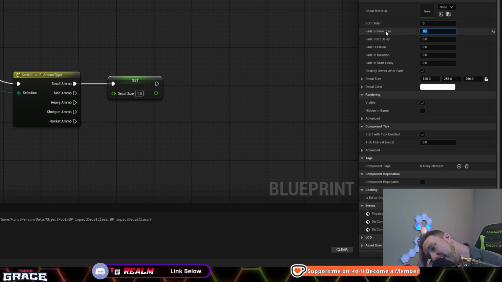So this number should be pretty small. I had it at 0.003. Like, it's stupid small. But anyways, I tested that. That looks the best, because anything farther than that, it's just literally a black speck, and you can't even tell what kind of decal it is.